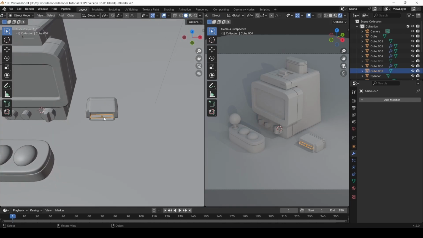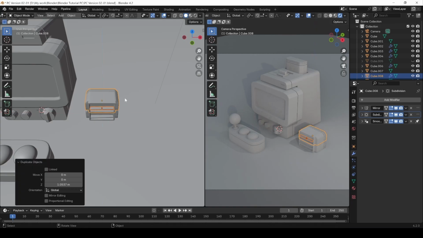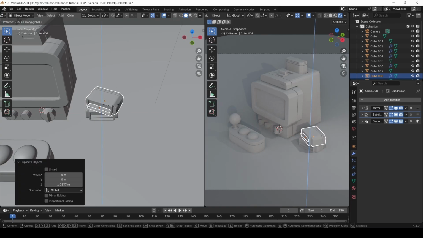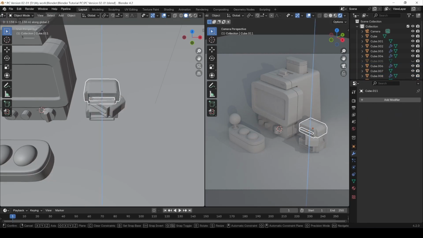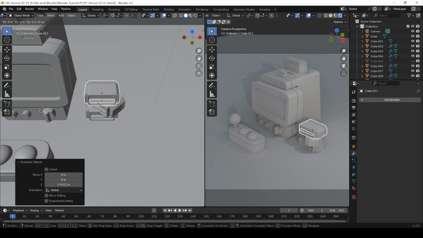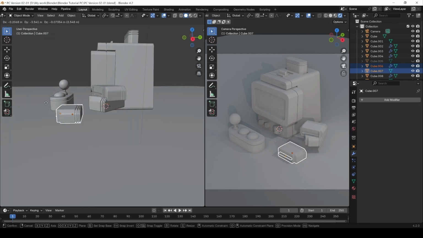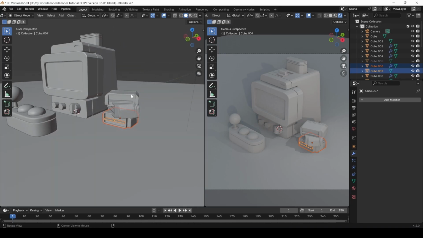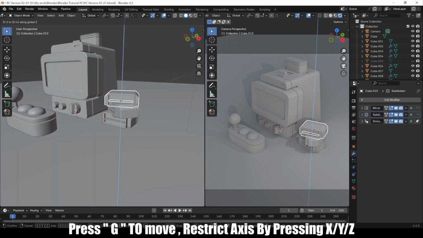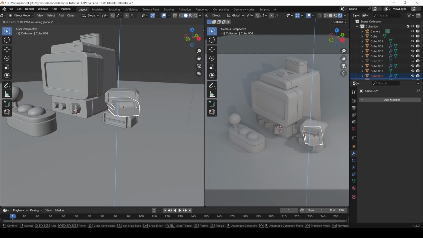Now select both of them, shift D and Z, and rotate it on Z a little bit, then shift D on here and here and here. I want actually to show you another tool. Let's do this. Let's move it a little bit up. This too, let's move it a little bit up too.